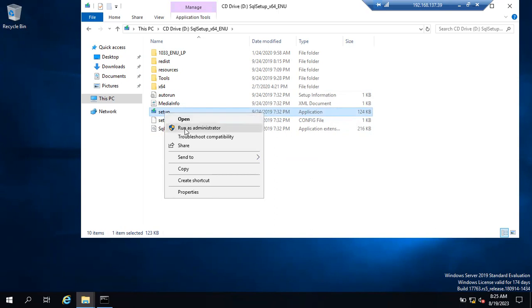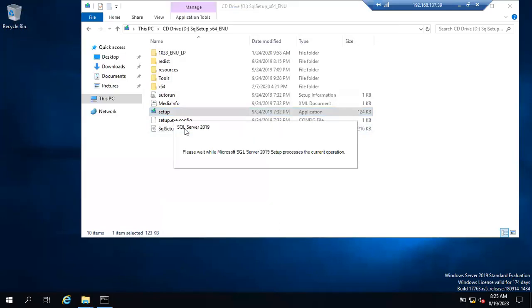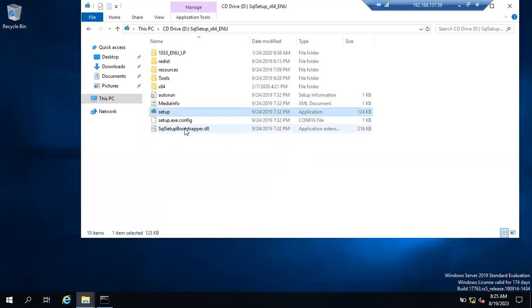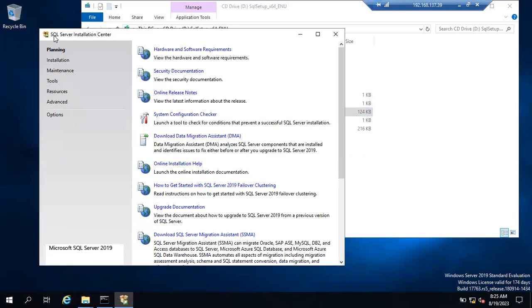Right click again. Always you have to use run as administrator. Don't double click on the setup file directly. Always you have to choose run as administrator only. Okay. Application files, right? So now the 2019 installation center will open. This is called the SQL Server installation center.